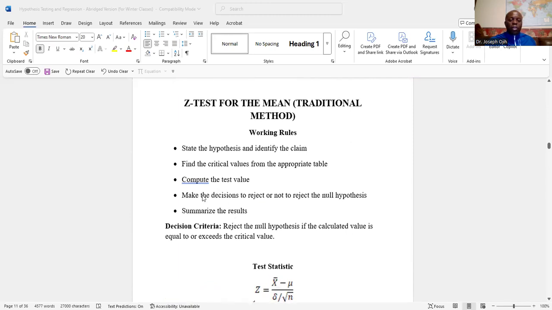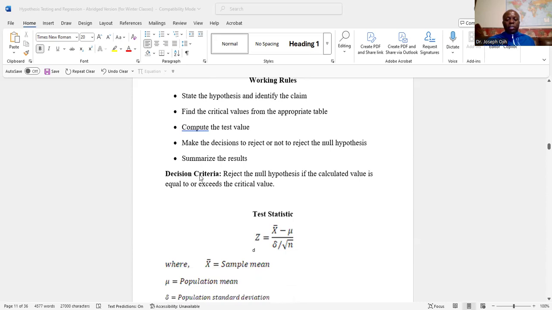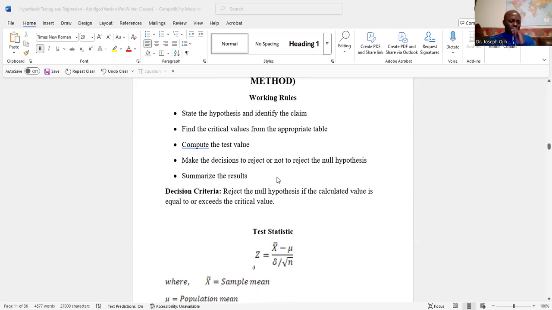Then once you get the test value, you compare it to the critical value. If it's bigger than the critical value, you reject the null hypothesis. If it is less than the critical value, you do not reject. That's what I wrote here. The decision criteria is this: reject the null hypothesis if and only if the calculated value, that means your answer, is equal to or exceeds the critical value. Then after that, you can summarize your result.